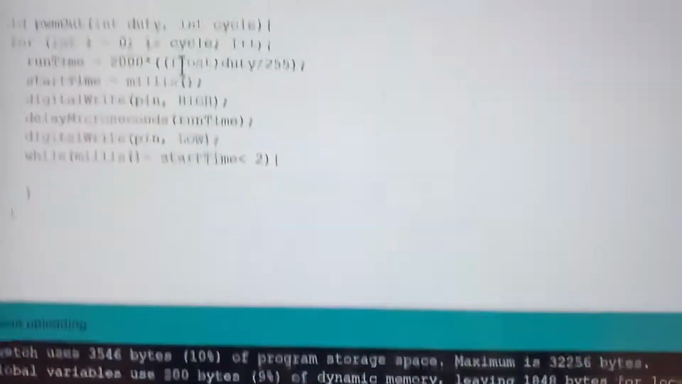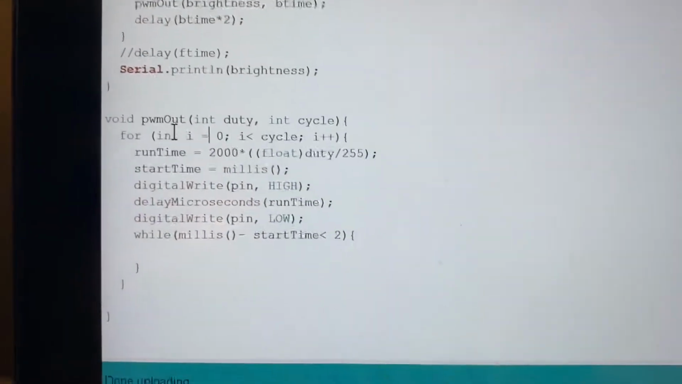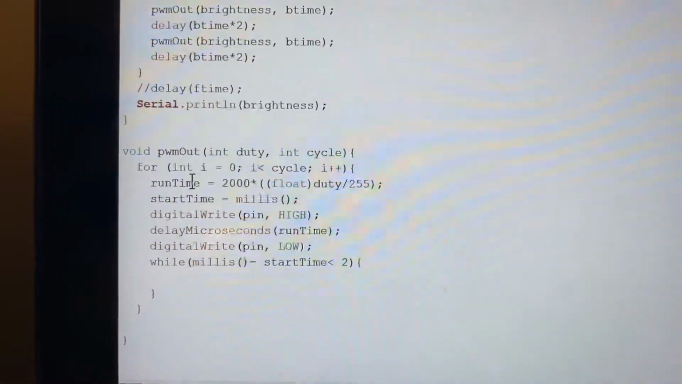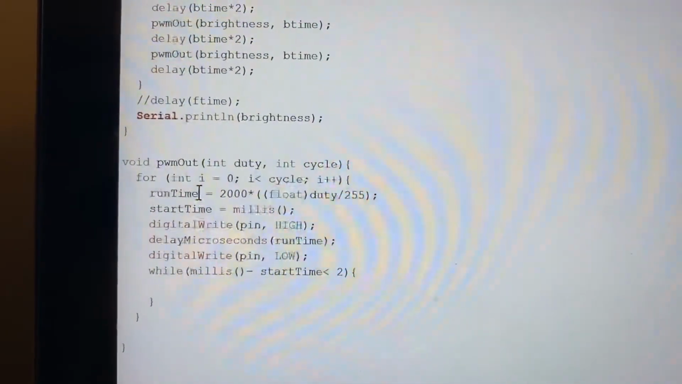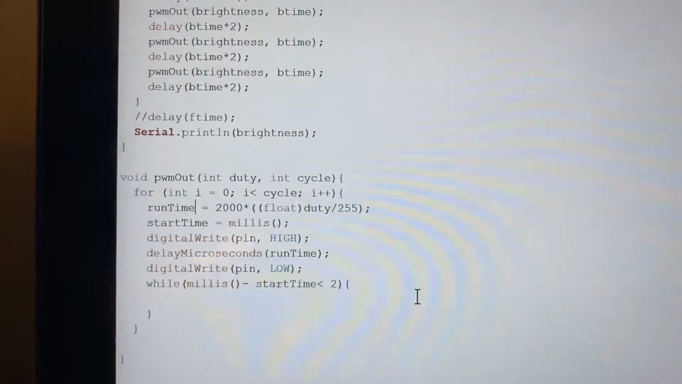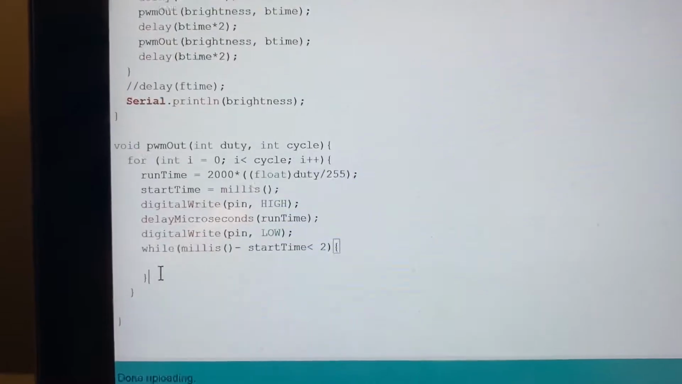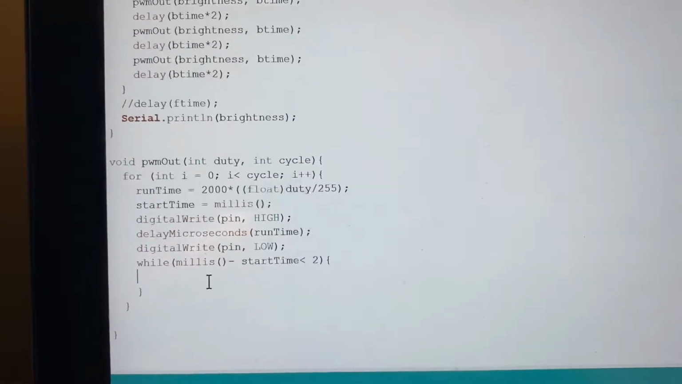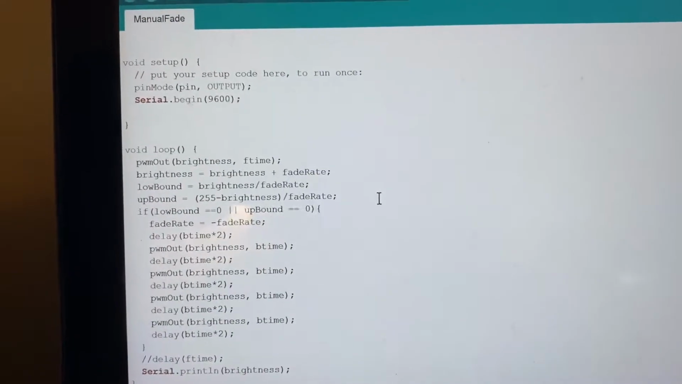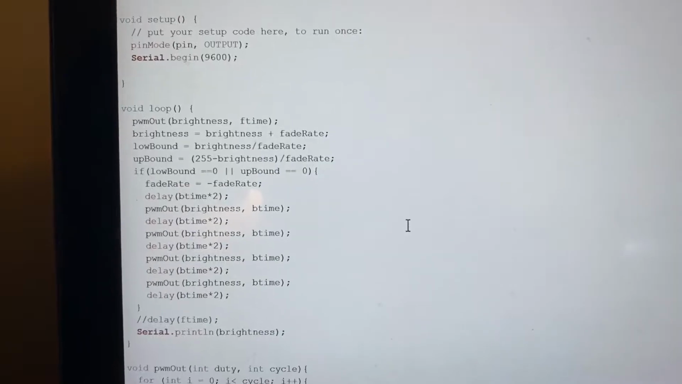Next, going for the manual fade. First you can see I created essentially my own analog write function, but using digital write and creating a runtime timer, which is just a fraction of the 2000 microseconds that is the period of the pulse width modulation, and then it just leaves off for the balance of the time. Then we implemented that into a fade function similar to the example fade, except I did my own way.